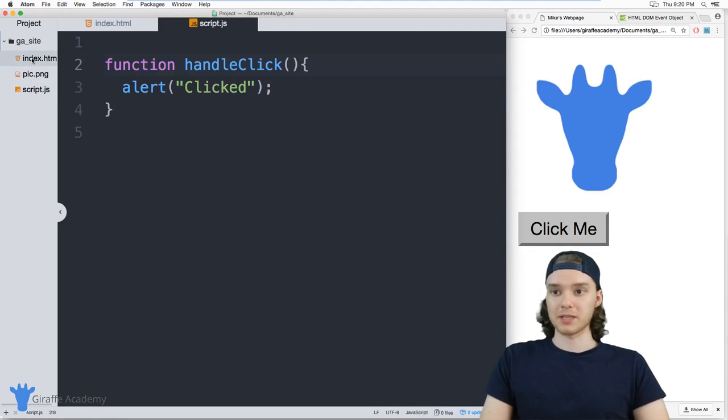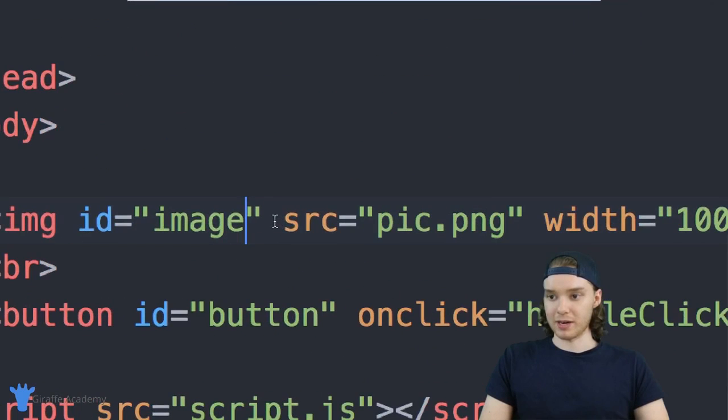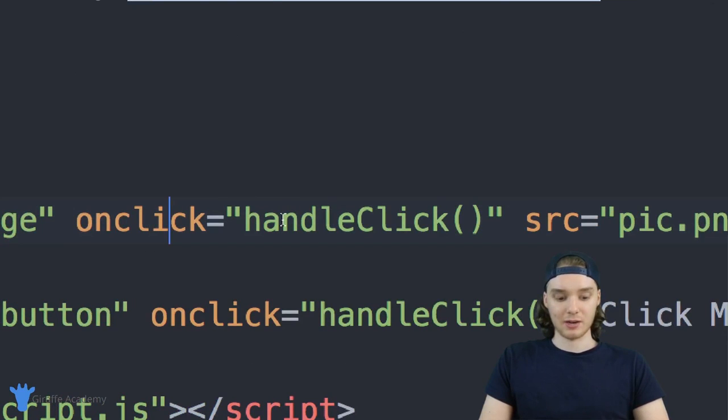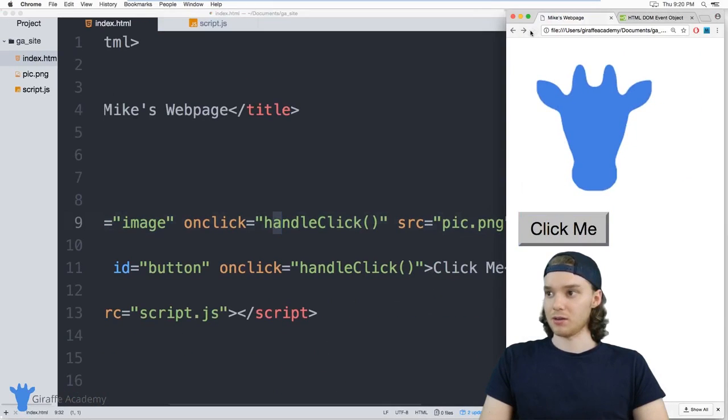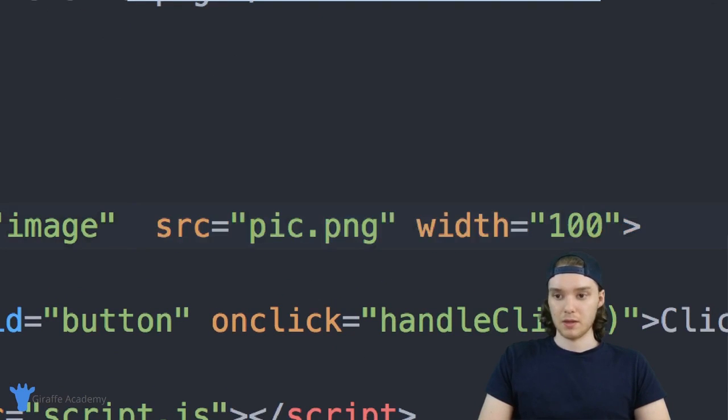And I could also put this same thing on the image. So if I wanted, I could copy this onclick line right here, and I'm just going to paste it over here on this image. So now when we click the image, that handleClick function is also going to get called. So if I click the button, we get the alert. If I click the image, we also get the alert. So these events can be used on any HTML element. It doesn't really matter what it is.